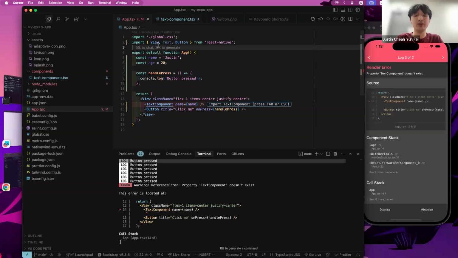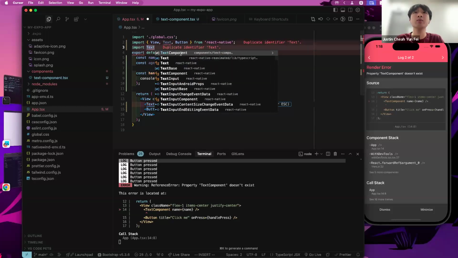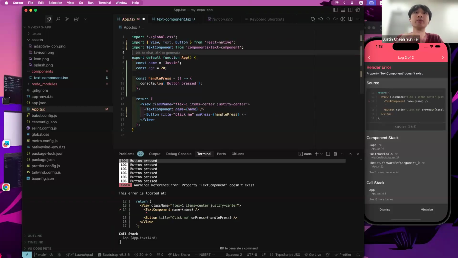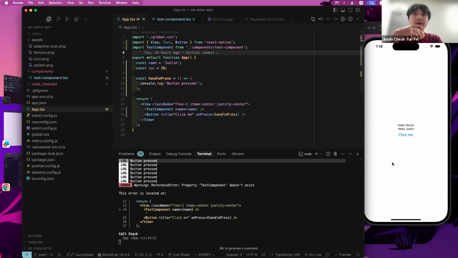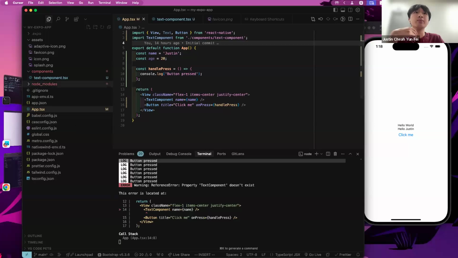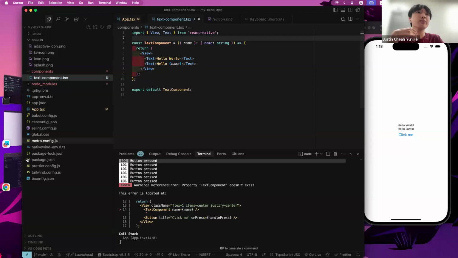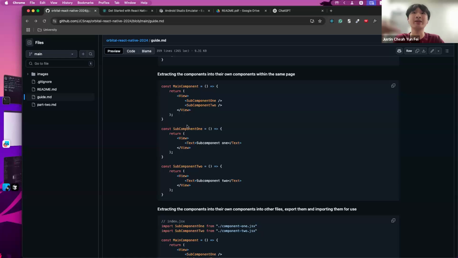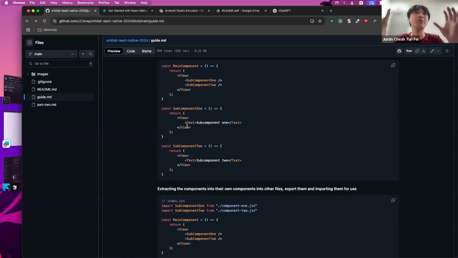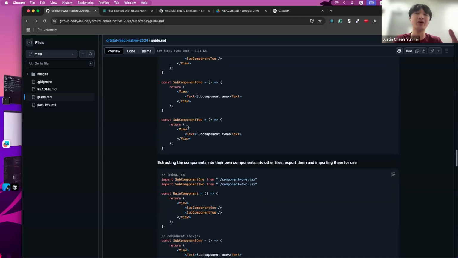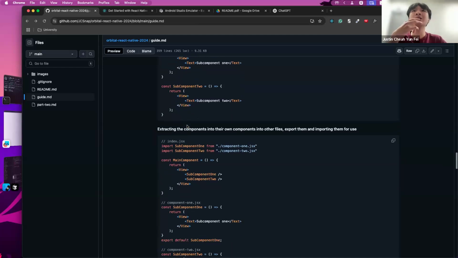And then from here, I import the text component. And it's still the same thing. Okay, so that is the very basic on how each of the different components can be moved around and how each of them can work as an individual. You can think of it as a box.